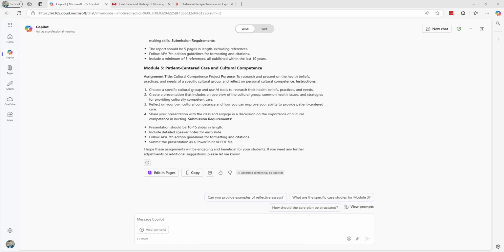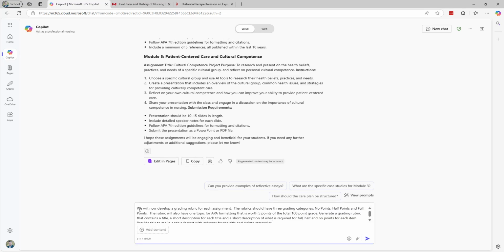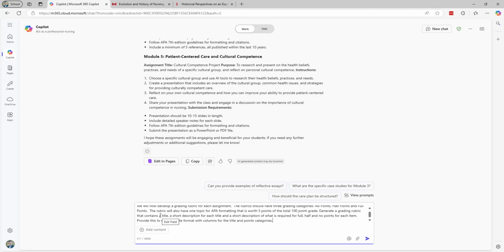So now we need to develop our grading rubric. With another prompt, now that we have our assignments, we can develop the rubric. What I've done here is we will now develop a grading rubric for each assignment. The rubric should have 3 grading categories: no points, half points, and full points. The rubric will also have one topic for APA formatting that's worth 5 points for the total 100-point grade. Generate a grading rubric that contains a title, a short description for each title, and a short description for what's required for full, half, and no points for each item. Provide this to me in a table format with columns for the title and the points categories.